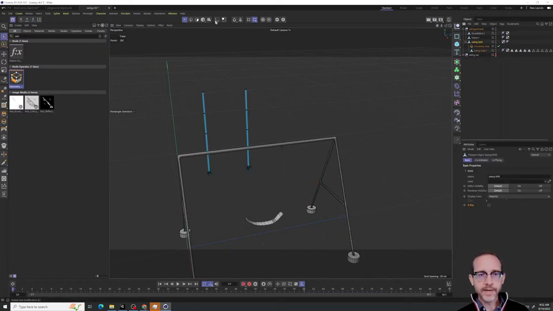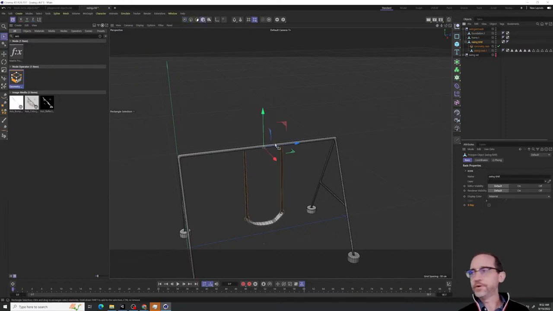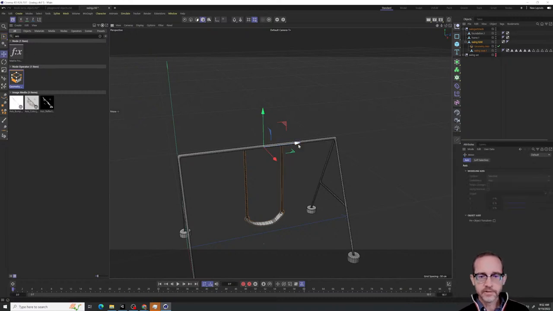Let's look at the anchor. Go back to object mode. Okay, I have one swing and the anchor point is in the right spot. Perfectamundo, right? E, I can move it over. How do I make a second swing now?